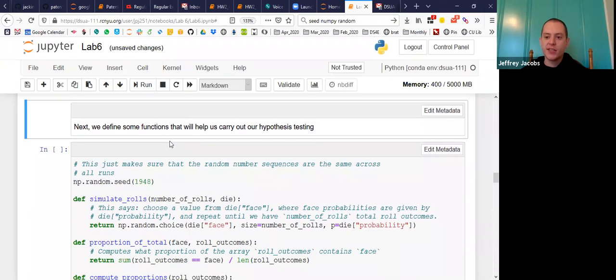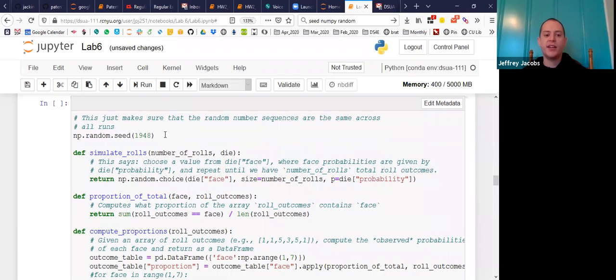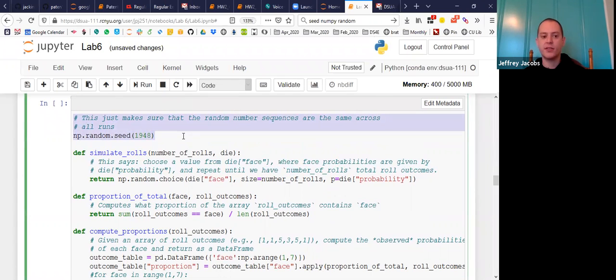Now we define some helper functions. This one right here is good to know because this is saying seed the random number generator. I don't know how to explain it very well, but computers can't actually generate truly random numbers. Truly random numbers are extremely hard to generate. So it generates what are called pseudo-random numbers, which uses a really complicated, messy formula to create numbers that look random and can be used as if they're random numbers.